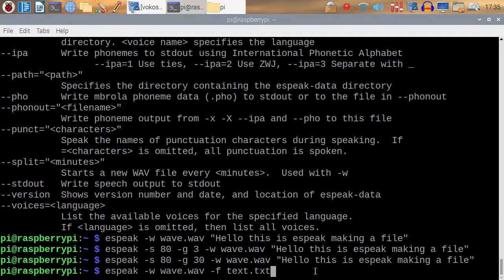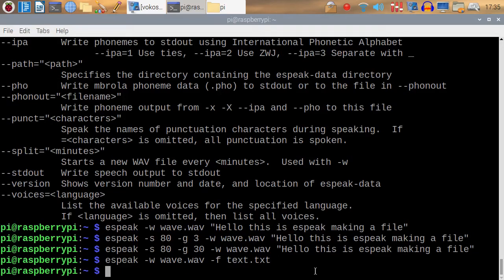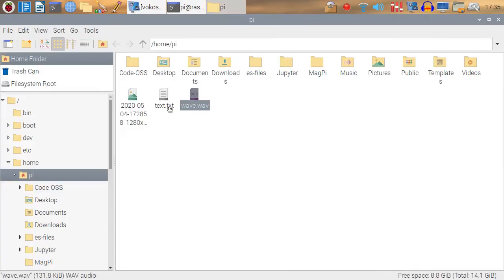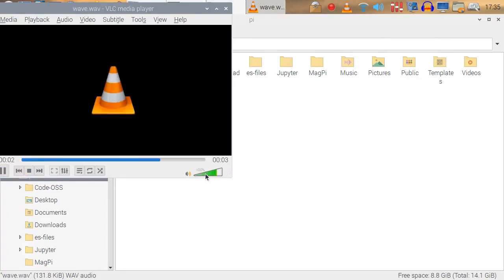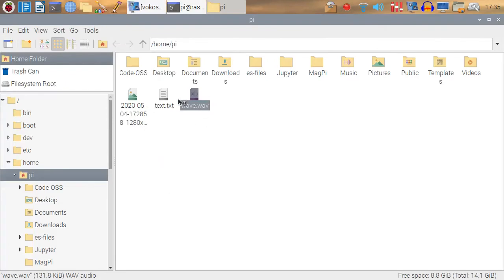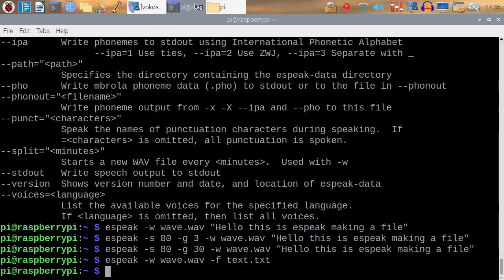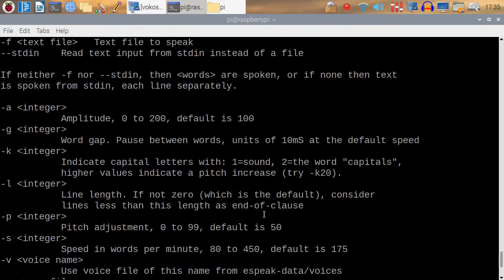So now it's going to take this text file and say it into that WAV file, hopefully. See if it works. Yep, seemed to work. Now, if we go back, this WAV file should say whatever was in that text file. Hello, this is eSpeak reading from your text file. Yep, that's worked. So you can even have it automatically take from a text file and put it right into a WAV file. So it has a lot of capabilities here, just from the command line.